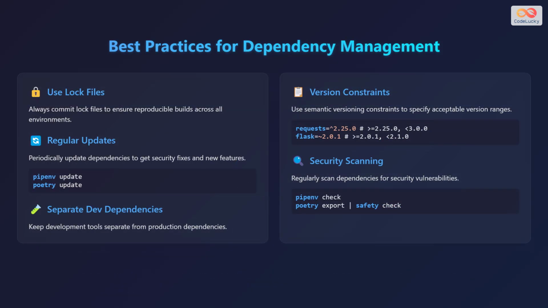Let's discuss some best practices for effective dependency management. Always use lock files to ensure reproducible builds across all environments. Regularly update dependencies to incorporate security fixes and new features. Use pipenv update or poetry update to do so. Keep development tools separate from production dependencies.